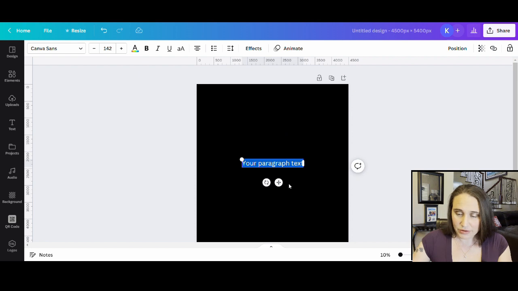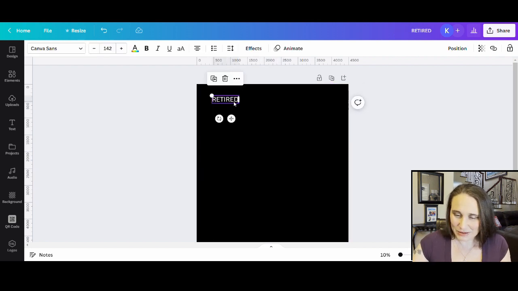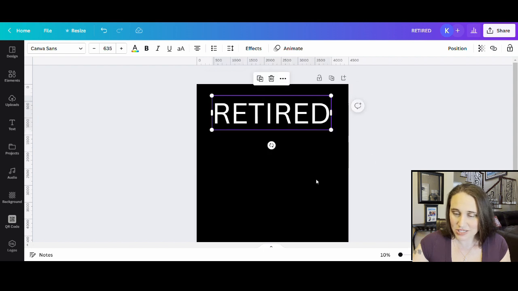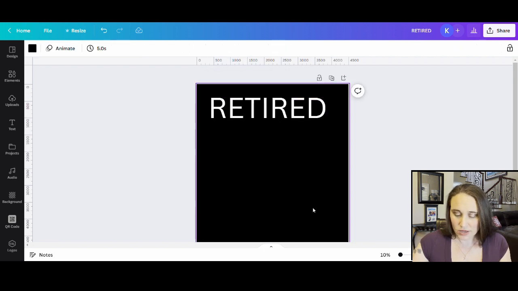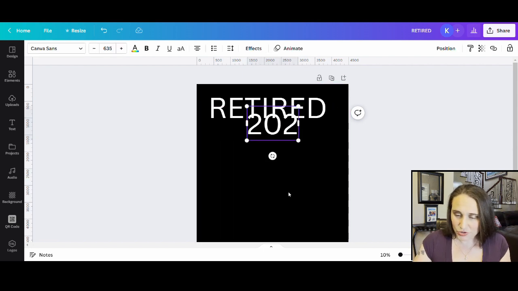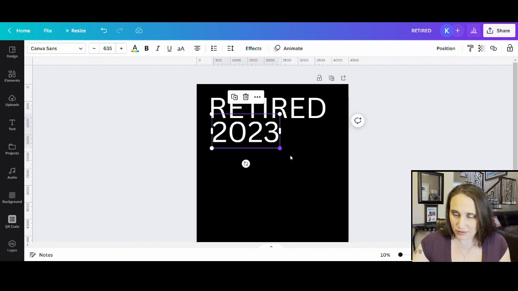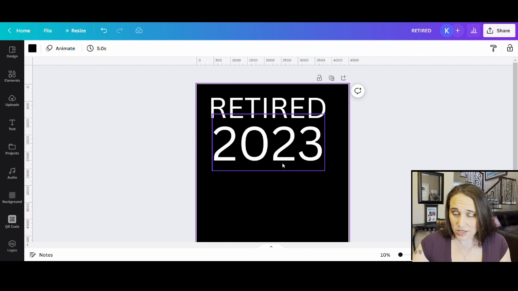I'm going to start with a T on my keyboard. This is going to be all caps, and I'm going to put retired, which is something I'd like to do someday. That's going to come right up here, and it's going to be nice and big across the top. I'm going to pull up another text box by hitting T on my keyboard. This one I'm going to put the year in, so we're going to do 2023. And that one, again, I'm going to do nice and big. And I can play with these a little bit as I go.